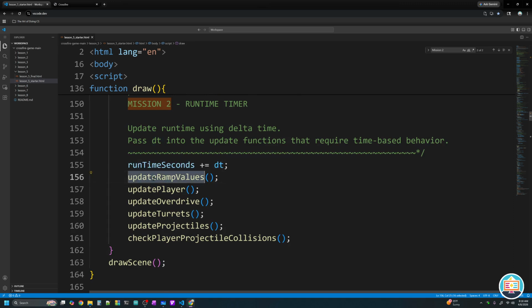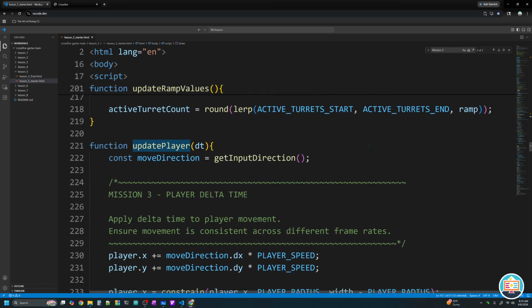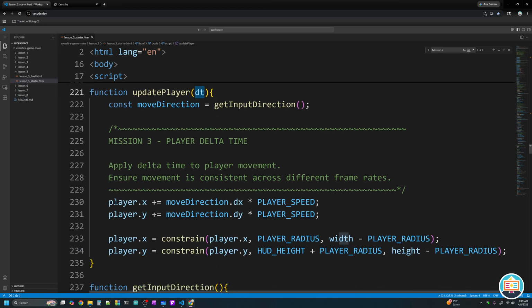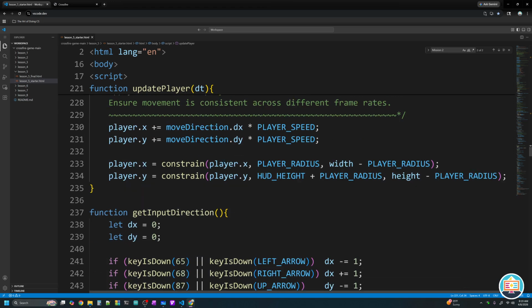Well, we've got this new function called update ramp values. We haven't even looked at this yet, so let's not pass it in here. But our update player, are we going to need to know about our time-based behavior? Well, let's go to update player really quick. All right, update player. Oh, if you look here, update player now says, hey, I expect to get a dt variable. And I think that makes sense because we're going to move the player. We don't want to move this player every frame. We want to move that player based on time. So we're going to have to pass dt into our update player function.